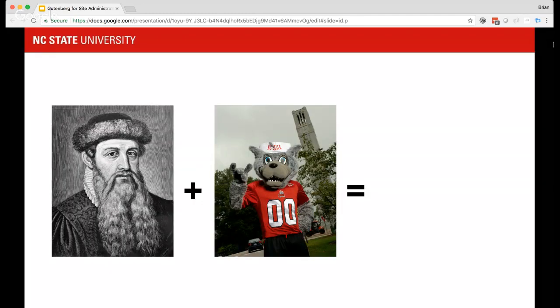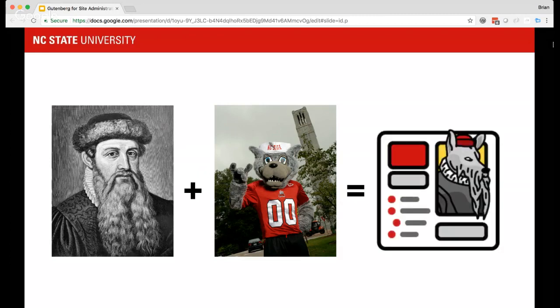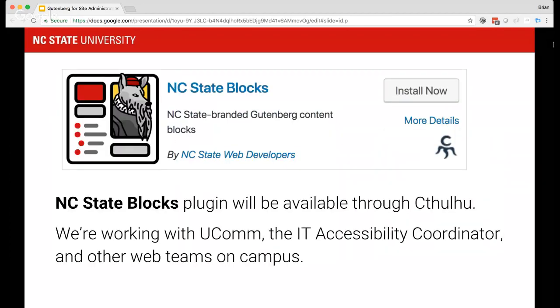First, there's this. We have this new thing, Gutenberg, this new editor, and Johannes Gutenberg right there, and then we're bringing it to NC State, and so you might wonder, what does that look like? And I can tell you what that looks like. That looks like Mr. Johannes Wolfenberg right there. That little graphic was created by our colleague Miles, and it brings me joy every time I look at it. So Johannes Wolfenberg is the mascot of the NC State Blocks plugin.